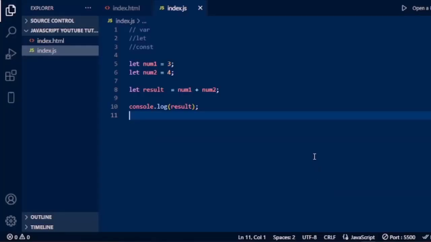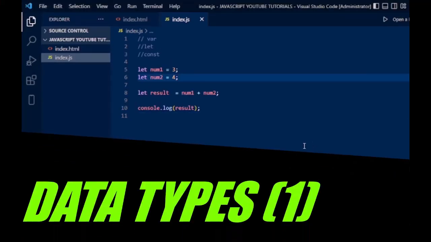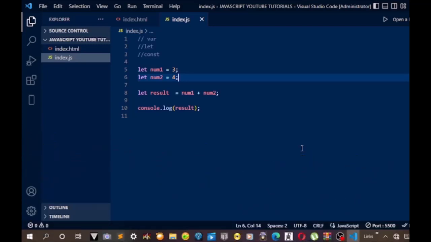So that's it for variables. Let's go into the next chapter. Okay, in this chapter we are going to learn about JavaScript data types. Earlier we talked about variables, and if you noticed, I first stored firstName Kingsford, and now we stored num1 as 3.